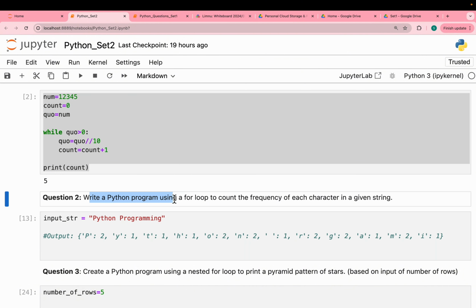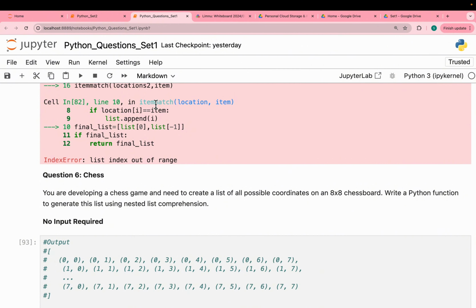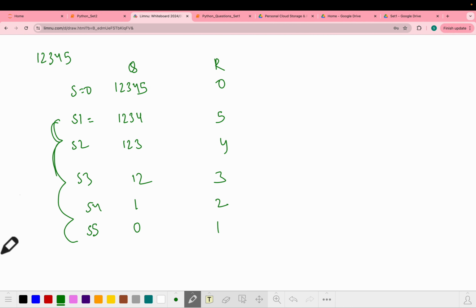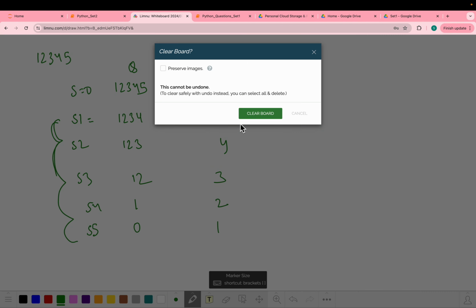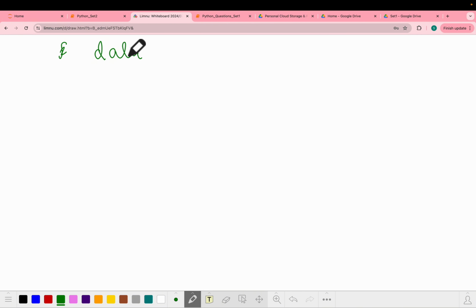Write a Python program using a for loop to count the frequency of each character in a given string. This type of question we have done earlier as well, but let me explain it again. Let me clear this board. What is the architecture that we follow when you have to count the frequency? For example, let's say we have the name data sense, and I want to count the frequency of each character, for example D, A, T.